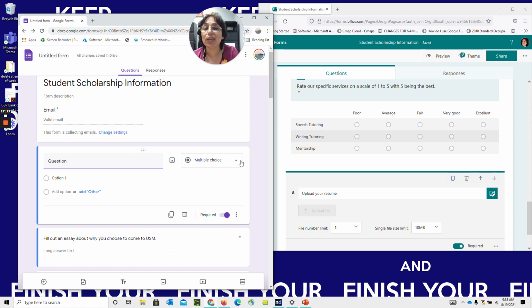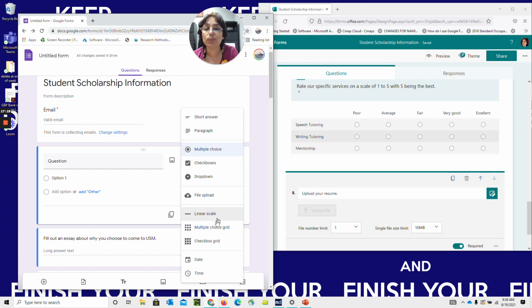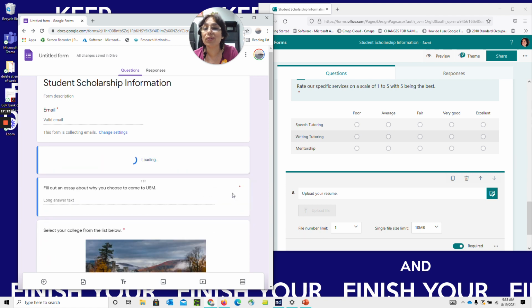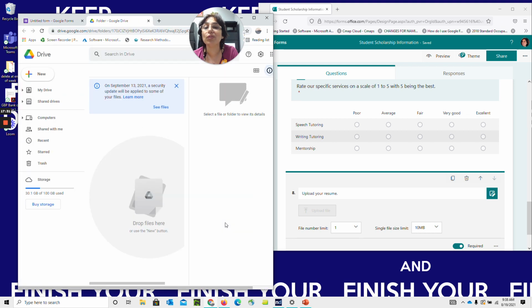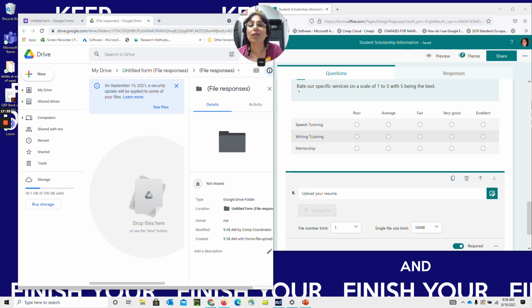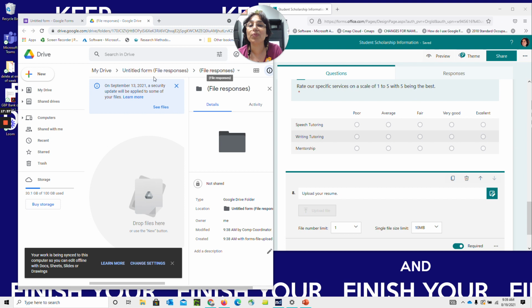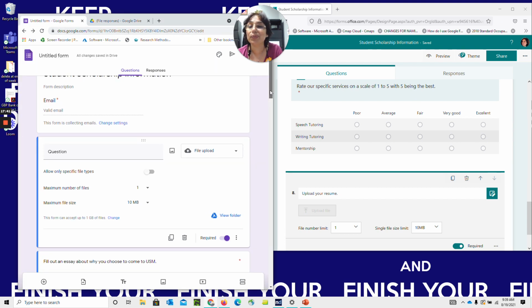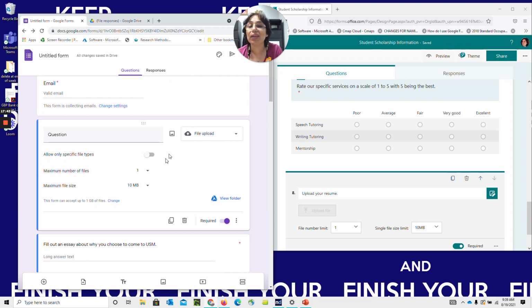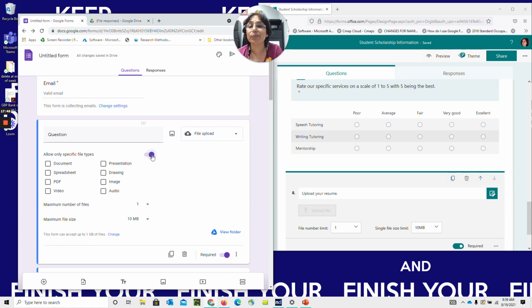So what we're going to do next is change this type to file upload. And again, it does the same exact thing. So from a comparison standpoint, it does allow you to control those things. One thing I like about this is you can open the folder and it shows you where on your OneDrive, or your My Drive, the folder will be set up, where all this data will be collected, all the uploads.